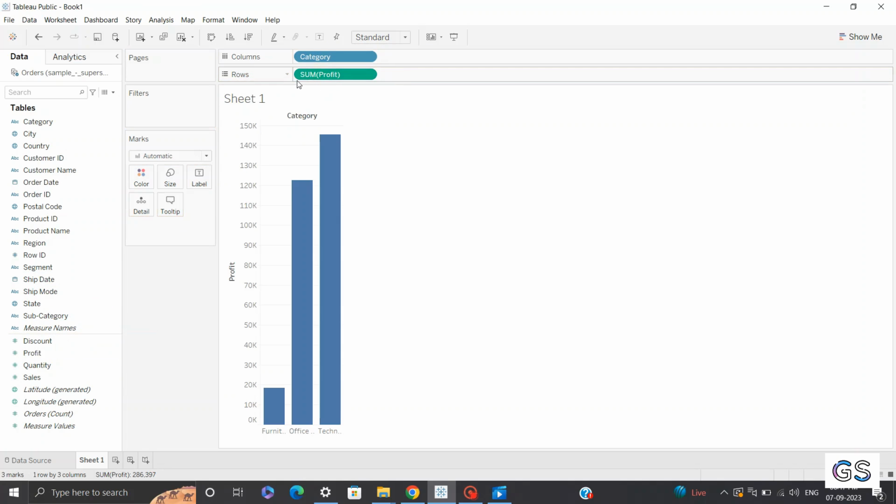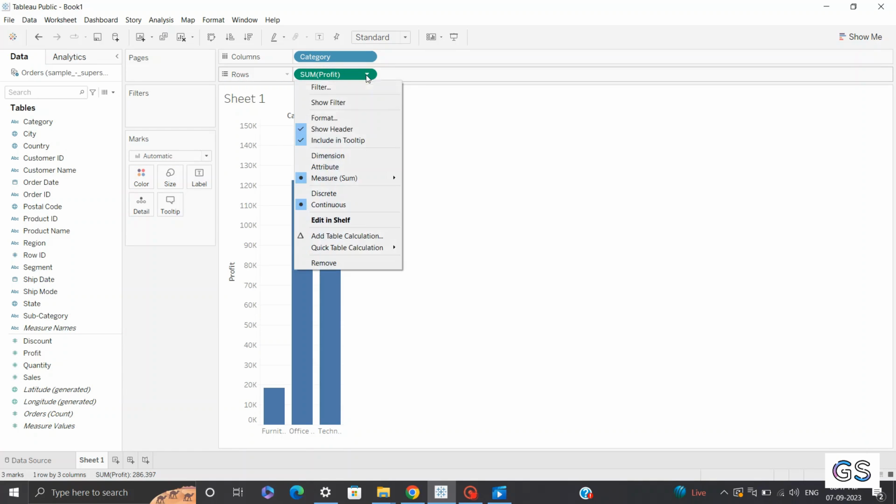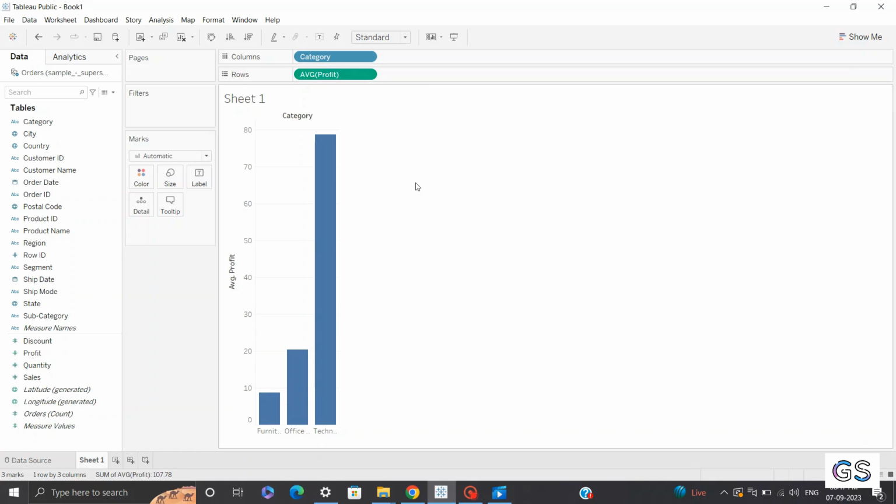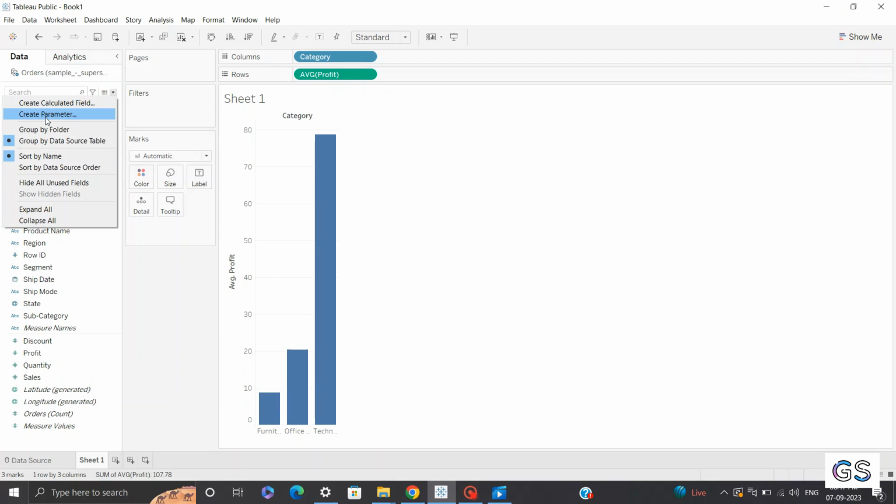Now by default, Tableau computes these measures as sum. Now what if I want to compute the profit? What I'll do, I'll quickly go into this drop down. I can select measure, I can convert into an aggregation as average. Now what if I want to convert this as a calculated field? So for that I need to click on this drop down over here. Click on here, you can either create parameter or create a calculated field.